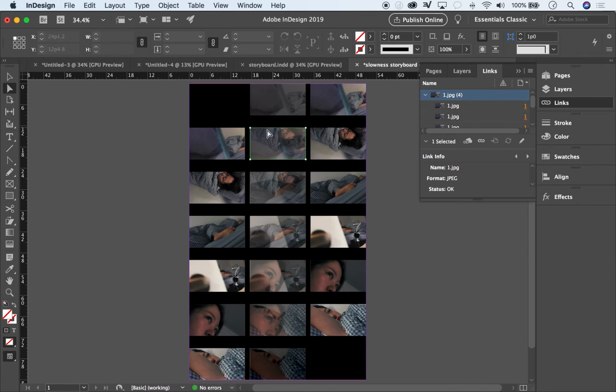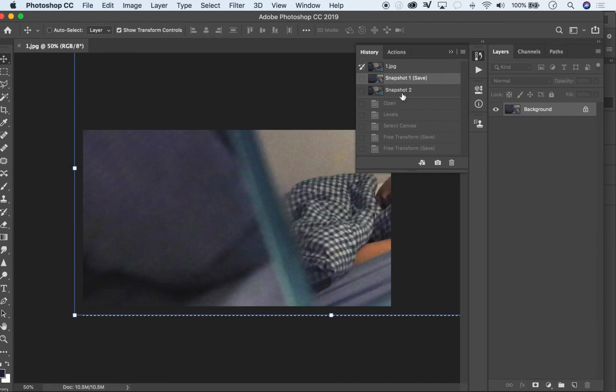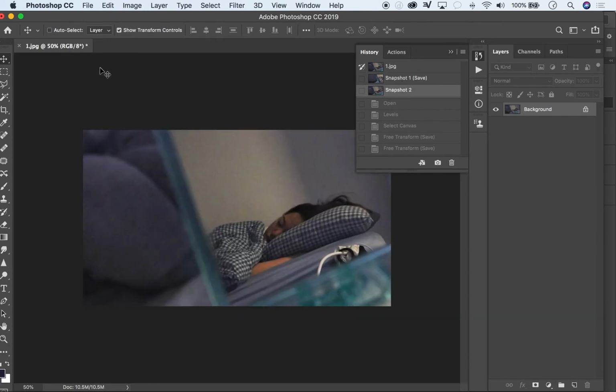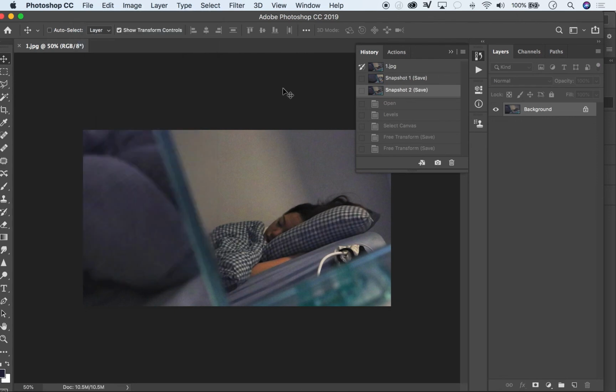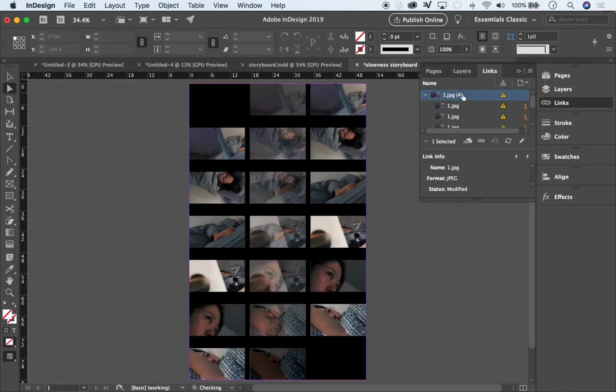InDesign. So that's the one with the head cropped. Now if I come back to Photoshop and I choose the other snapshot, I can't just choose the other snapshot. I have to choose it and then save. It's only once I save that it will make a change to InDesign.